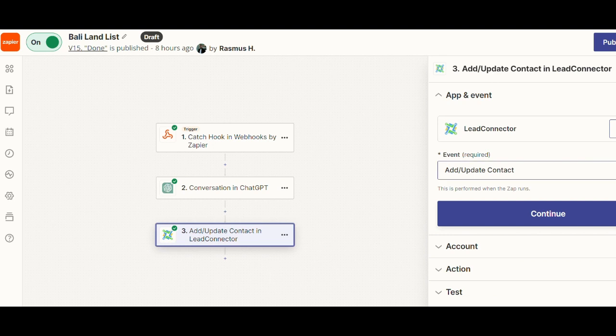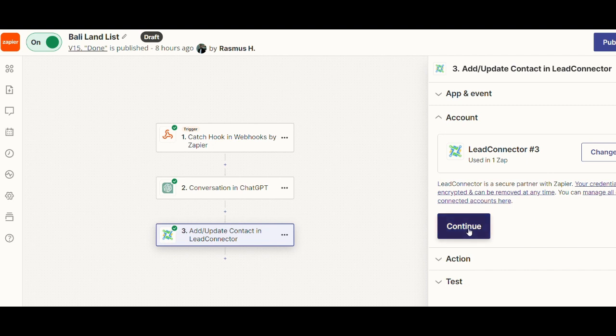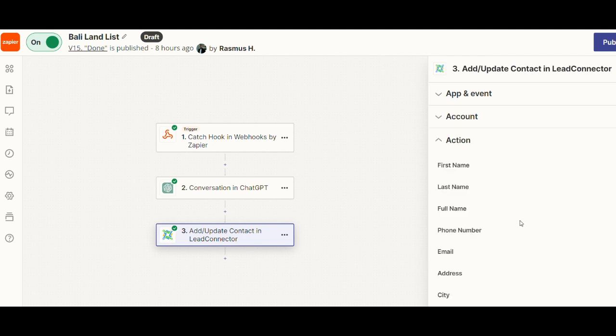Now we're in Lead Connector, which I've connected with Go High Level. It's a system built by Go High Level, the connection system. We choose the event, add update contact, which means we send back the information. A catch hook takes the information, runs it through ChatGPT, and Lead Connector pushes it back into Go High Level. So we continue.